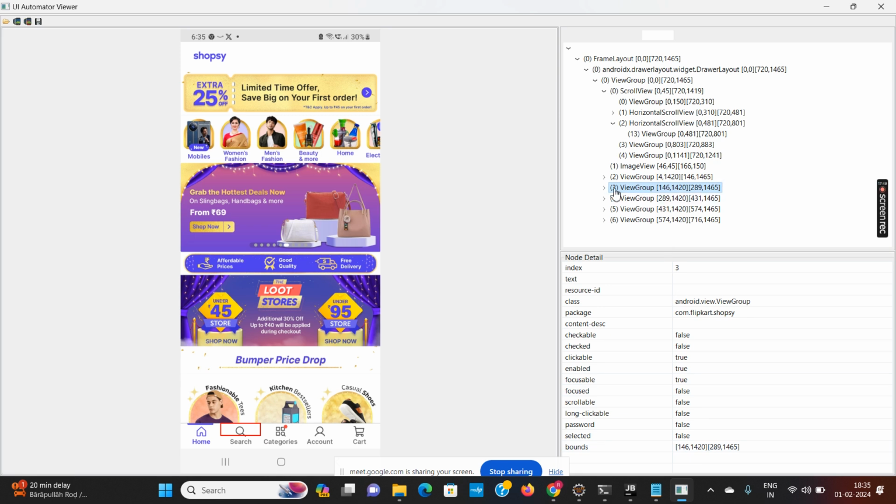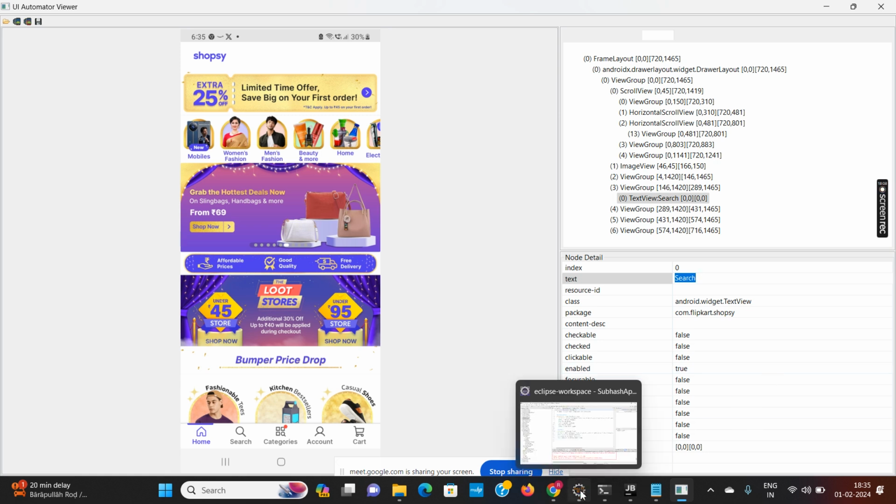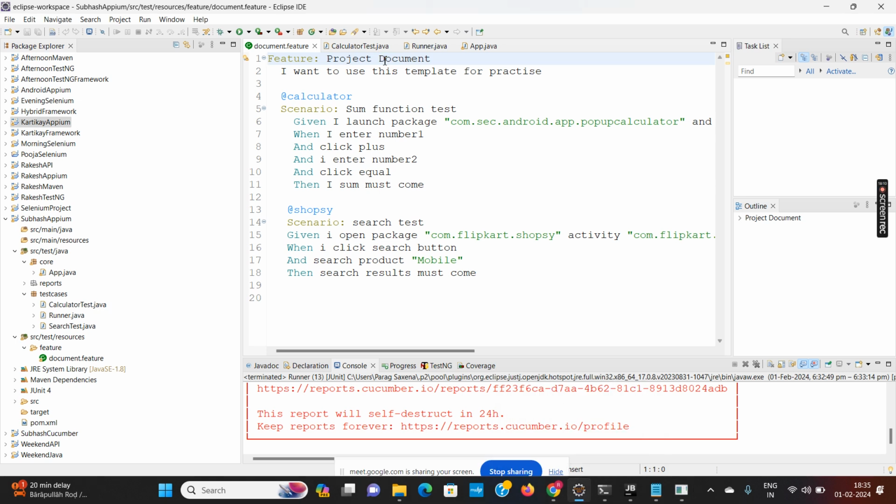Otherwise, when you click on this arrow button here, it is a subgroup. When you click on it, you see the text is coming: text is equal to search. Now I can use this text, search.